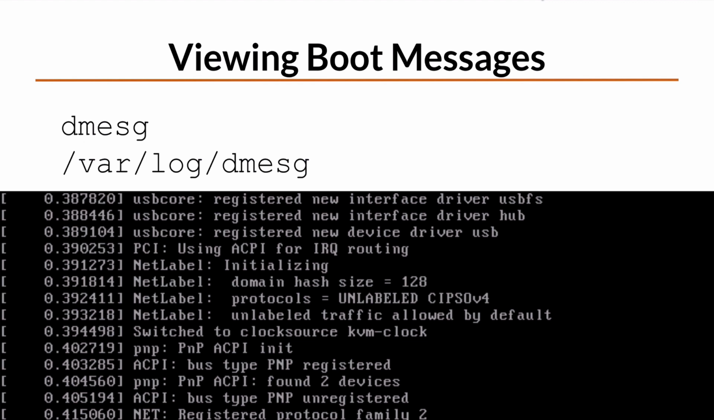Now, since the messages are stored in memory in a ring buffer, when new messages get added to the buffer, old messages get dropped off. The good news is that the kernel messages are typically stored on disk in the /var/log/dmesg file. So if something scrolls off the end of the buffer, you can still find it in that log file.